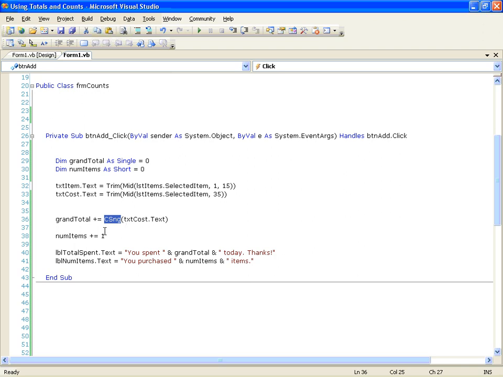And then finally, the thing I added was the num items, which is going to keep track of the number of items they actually bought. I'm just going to take the number of items that they bought and add 1 to it, and this is the new shorthand for that. Num items plus equals 1. So take what was in num items, add 1 to it, and then keep that running total in memory.